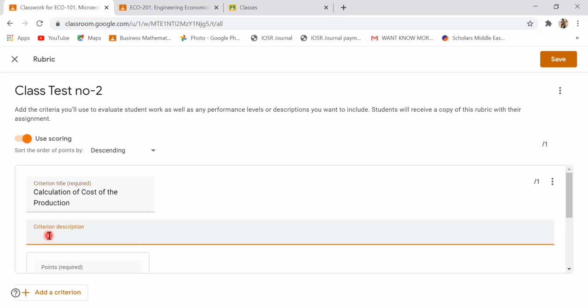Then in the description, you have to describe what you want. Like I want the calculation of variable cost, average fixed cost, average variable cost, average cost, and finally the marginal cost. So I write that in the description. In the description area, you have to describe what you want, like I want him or her to calculate properly the variable cost, average fixed cost, average variable cost, and marginal cost.